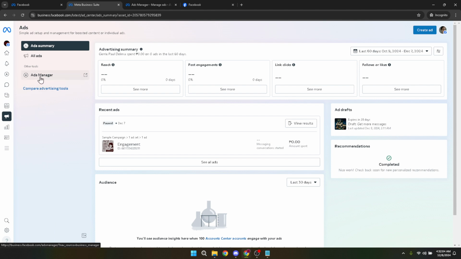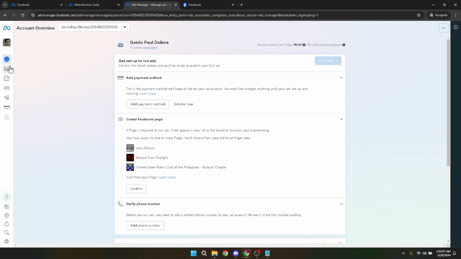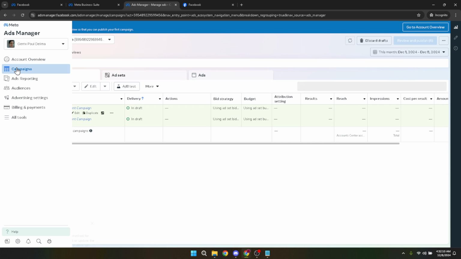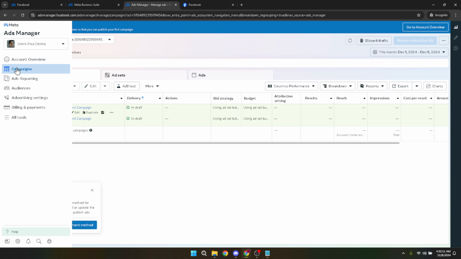Now, let's get a bit more specific. You'll need to navigate to your campaigns, a section accessible via a direct link or by toggling through Ads Manager's interface. Campaigns are critical since they house your ad sets and ads, allowing for organized management and optimization.